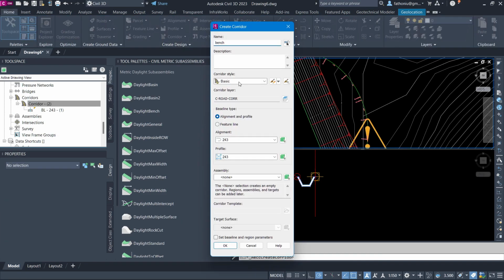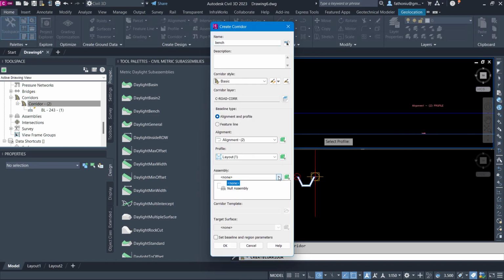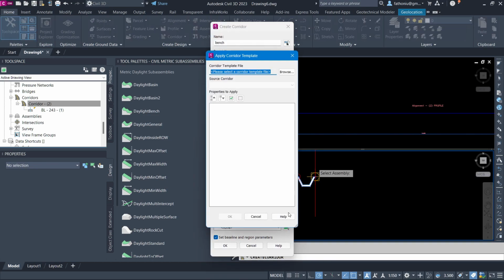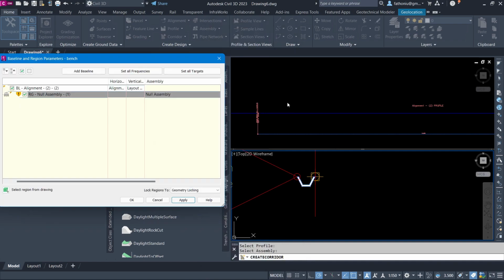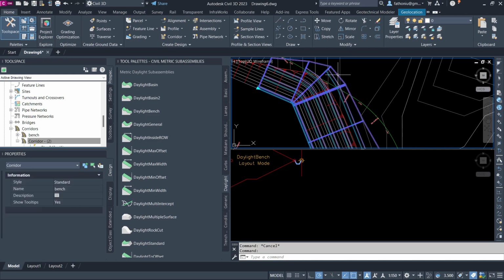Corridor, create corridor, basic, corridor alignment and profile. Alignment, this one's alignment 2, layout, the profile that we see here. This layout, layout 1, assembly. This is the assembly that has the corridor template. We change the target surface. Let's see whether it is already created. Yes, it is created. Then let's add one more.